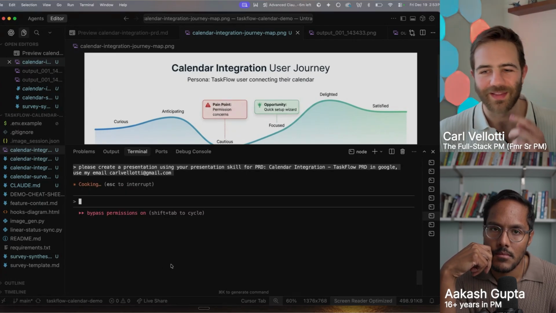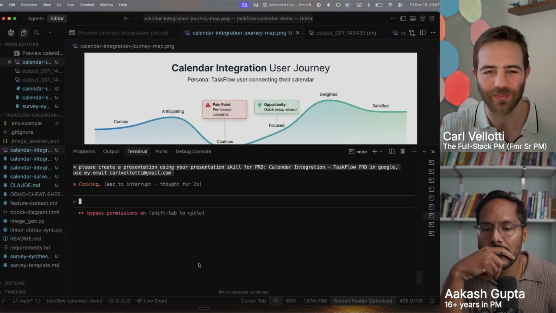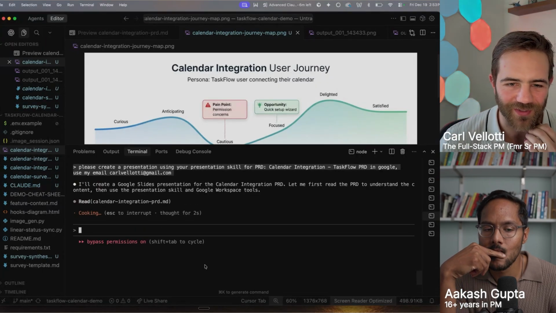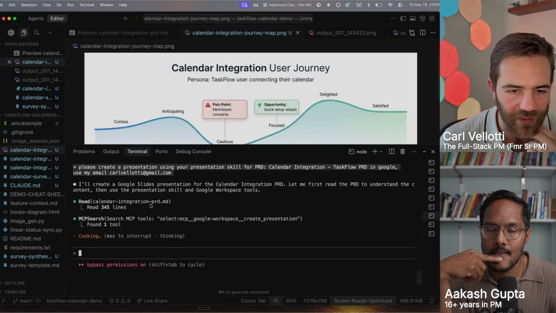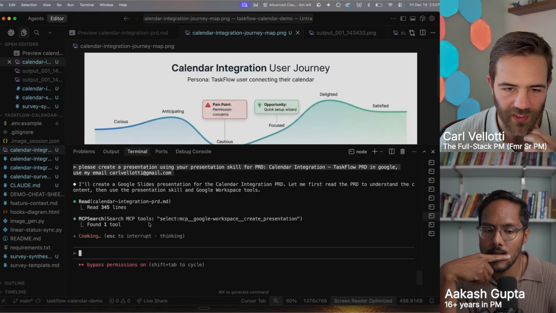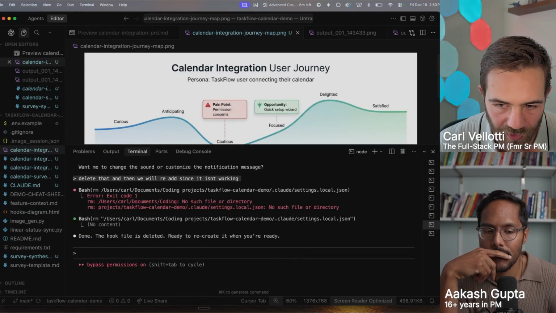Okay. So one thing, as you use Claude, you want to get very comfortable just jumping between sessions as it works, because there is always a little bit of downtime. So it's going to pull in that PRD. Actually, it says it found it locally, but it also found it through MCP. And then it will create a presentation. So we'll come back to this, and then let's see what's happening with our hooks.